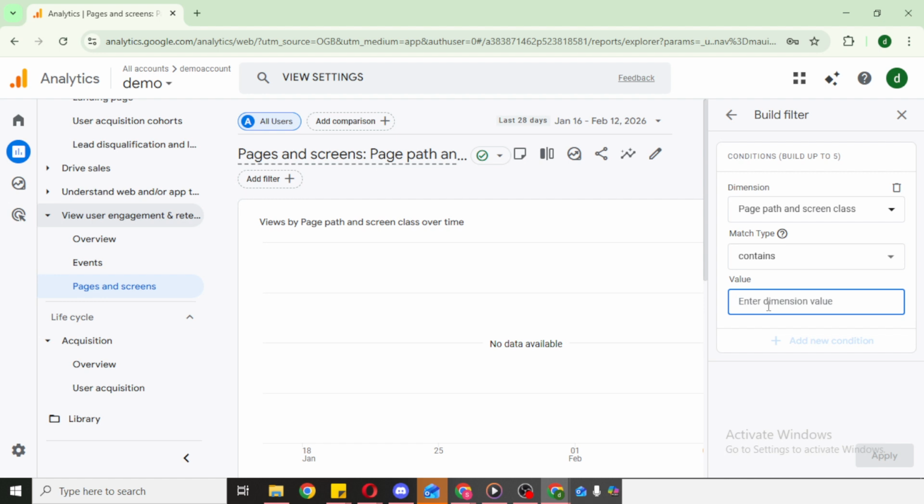That's it. You opened your account, navigated to reports, viewed user engagement, drilled into pages and screens, added a filter for page path, chose the Contains match type, and applied it to instantly see page views for the URLs that matter to you.